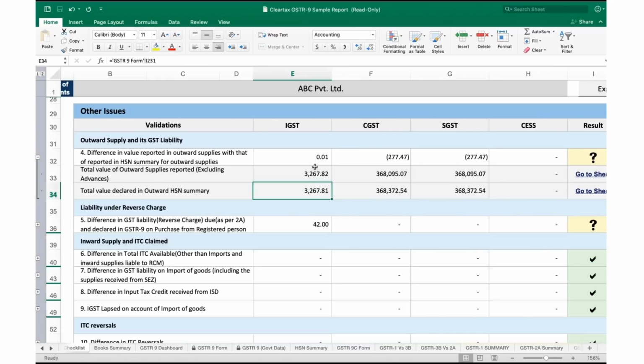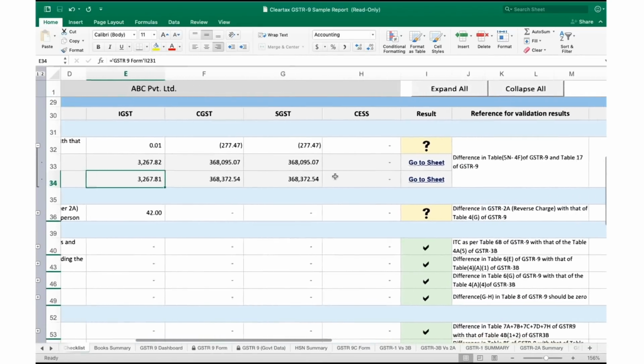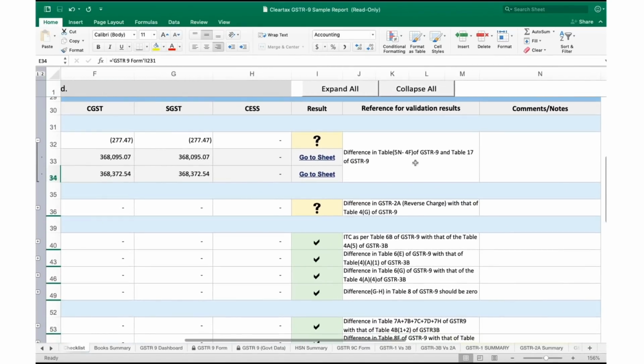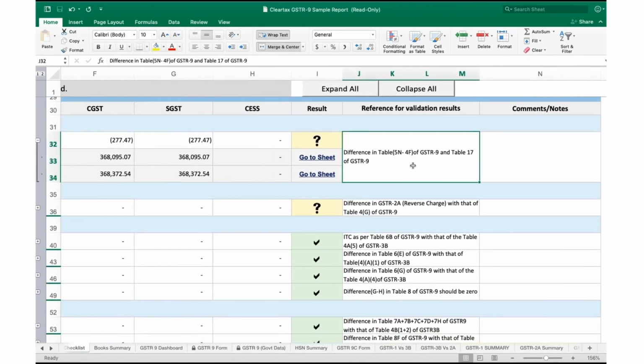So you would have this data brought here and you will see that there is a gap between your HSN wise summary and the other aspects of GSTR-9 table 10, 11 and 4, or the other way of saying table 9 and 14, wherever the liabilities are. If there is a liability gap, that is brought in. So you will see what are the reference points being used.